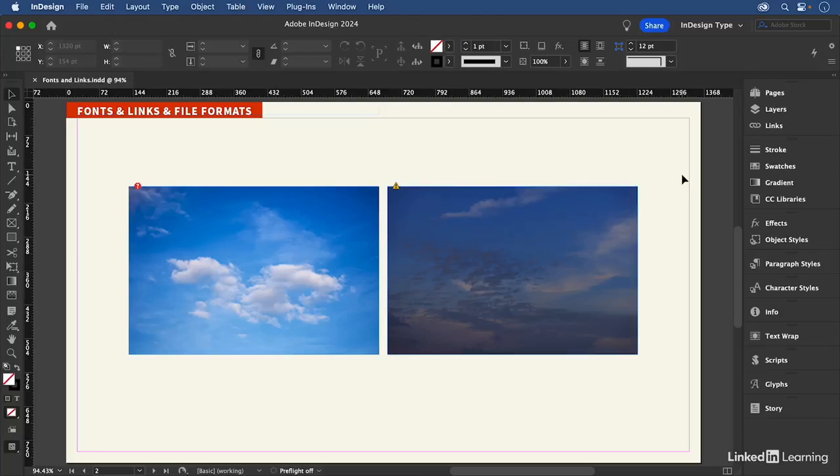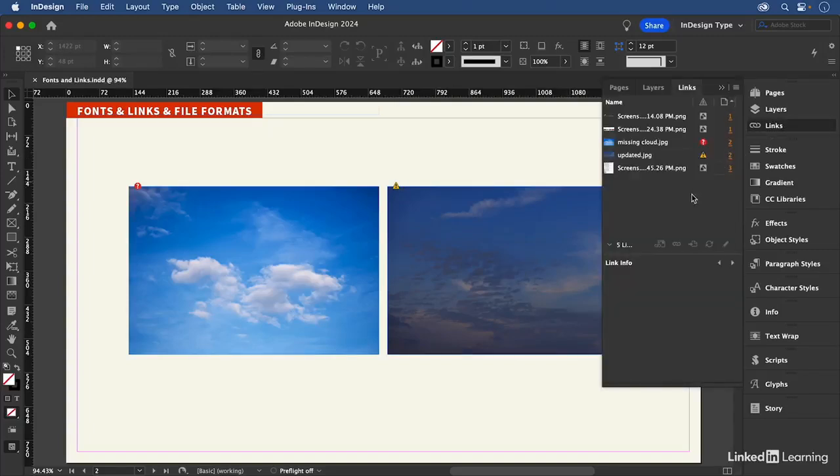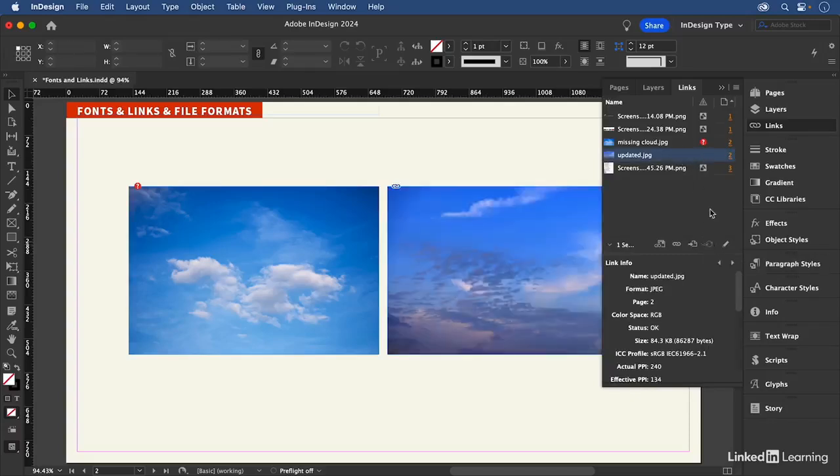The second issue is that of missing or out-of-date links. Ultimately, it doesn't matter because we're not going to be outputting these files, but if you are worried by these missing link icons or outdated link icons, you can fix this problem by coming to the links panel. An outdated link, you just click on the file name and then update it like so.